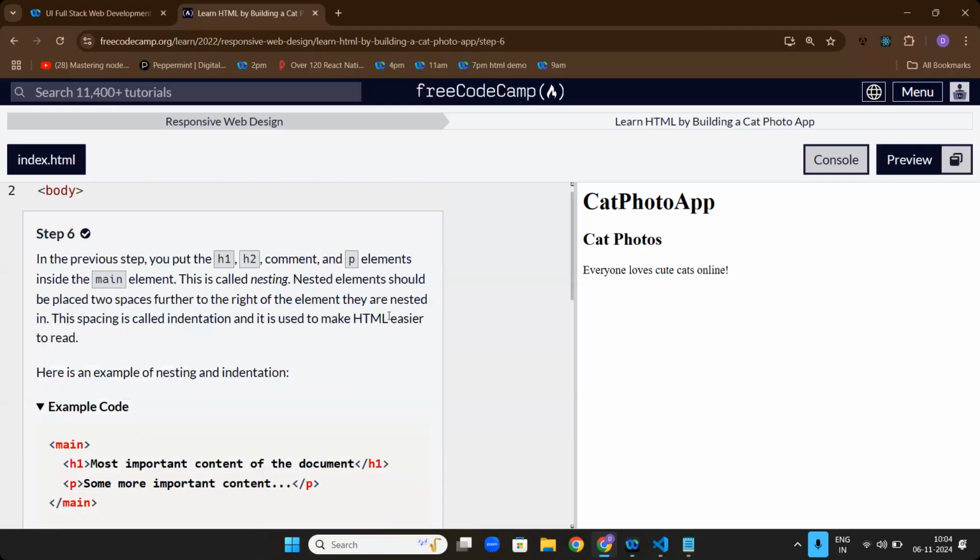I hope online people are following it. Try to complete the complete 60 in this class itself. Now, in the previous step, you put H1, H2, paragraph inside main element. That means you put one element inside another element. H1 is one element, main is one element, but you put H1 inside main. One element inside another element is called a nested element. This is called nesting.